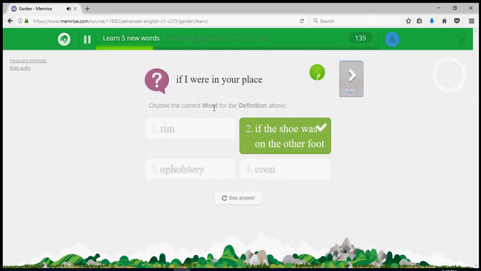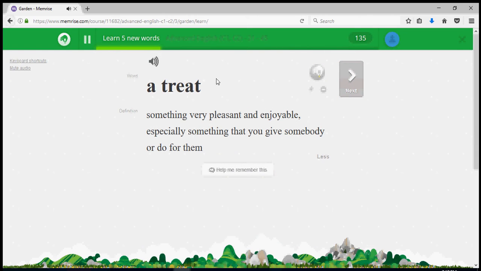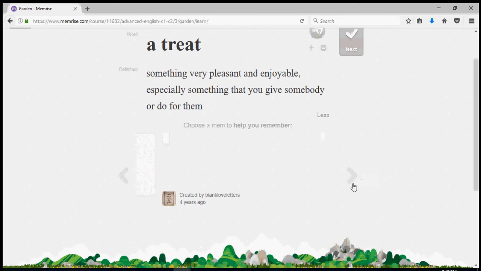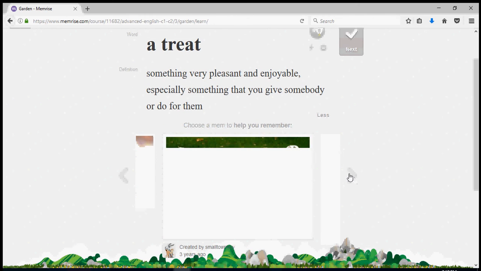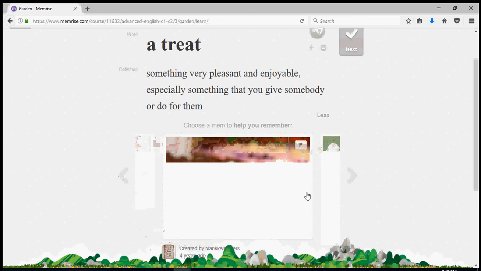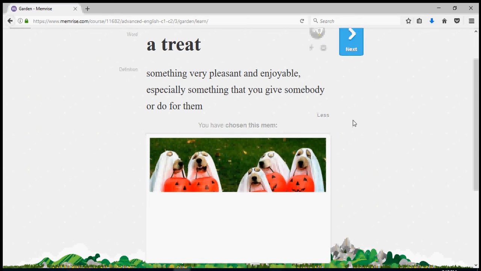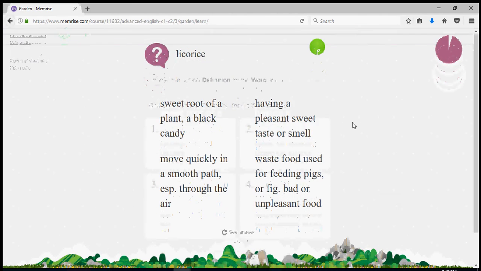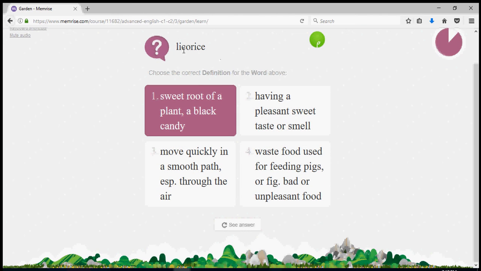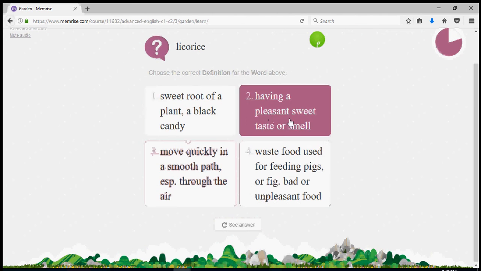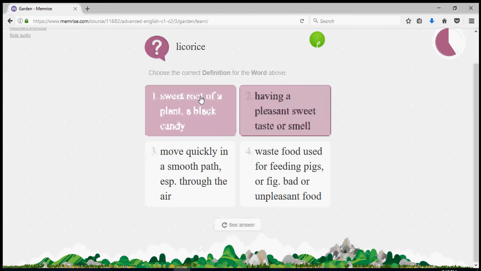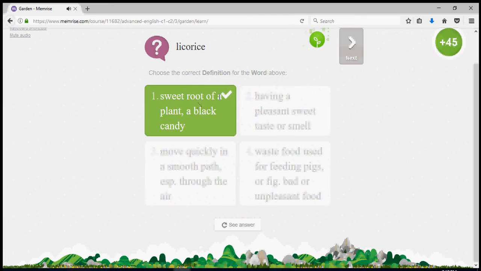All right, so the last word that we're learning for this, all right, a treat. So just one more final meme. Come on in. Looks good. All right, trick or treat. You can choose that. All right, so what we saw before was a definition, having to choose a word. There's also multiple choice questions where you're given a word and you have to find the definition.